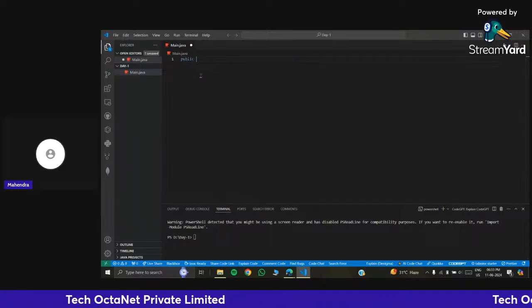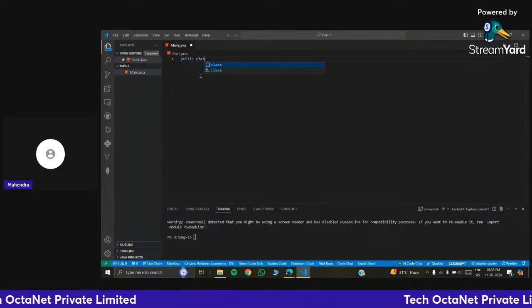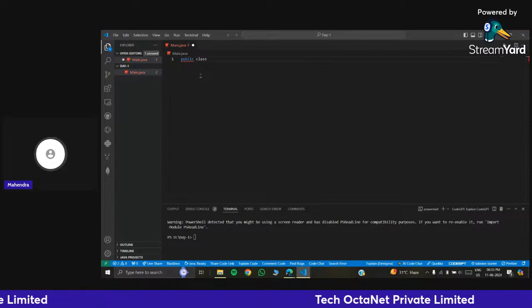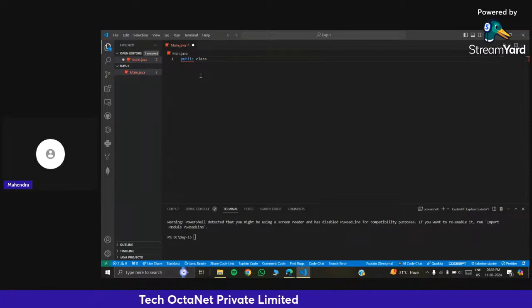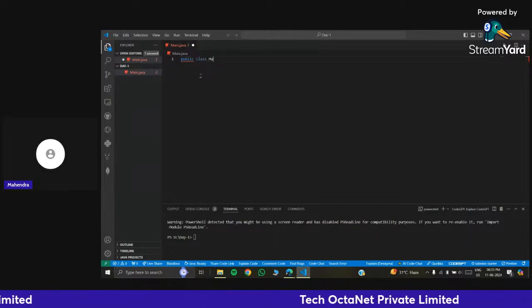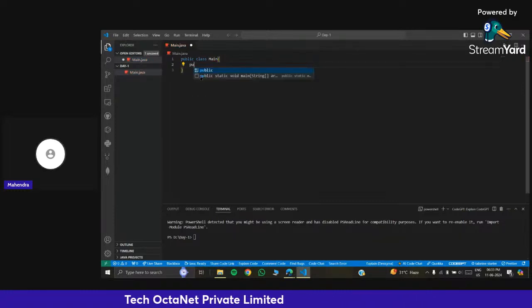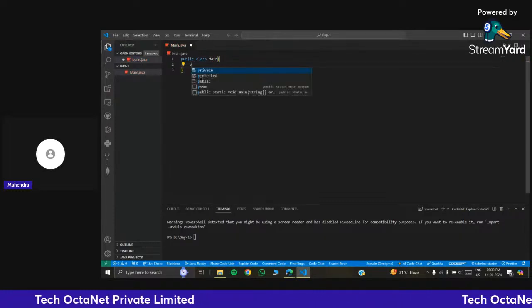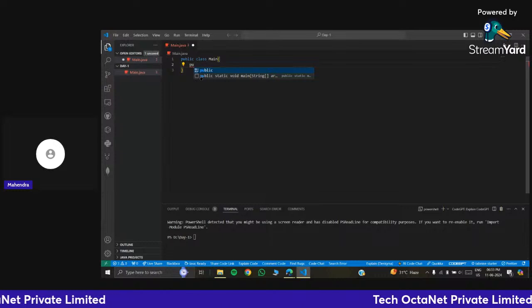We have to write public class and we have to name the class as the file name. So in my case there is Main class, so I will name it Main. Later, we have to make the method, which is the main method.